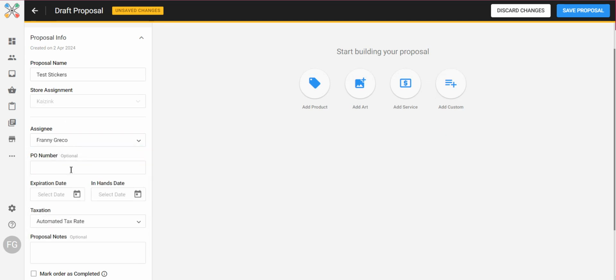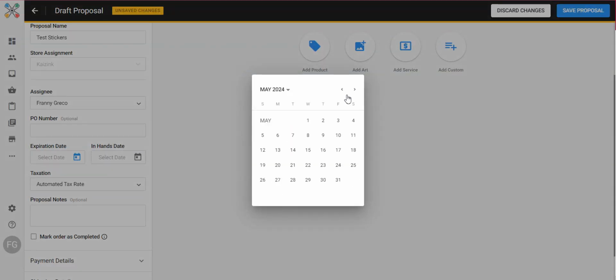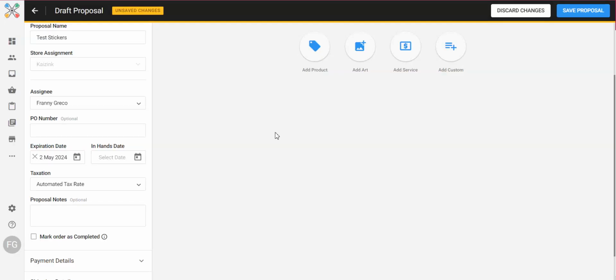So we'll just go ahead and leave Franny on there. PO, we are not paying with a PO, so we don't necessarily need to change that. And down here, expiration date, we're just going to do 30 days out. So we'll just call it May 2nd. This proposal will expire then.